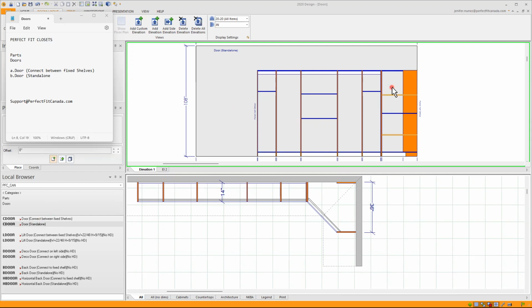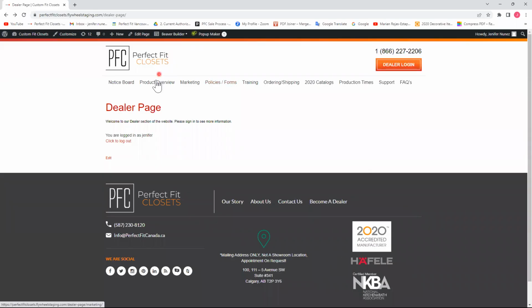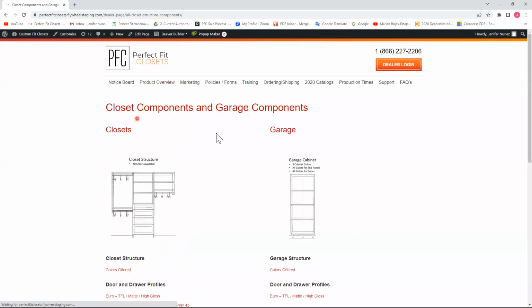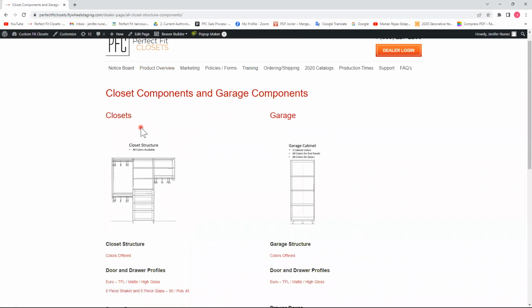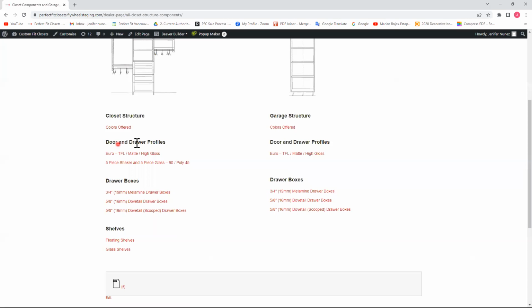But before we do that, I'll go to our dealer portal. Underneath product overview, closet components, and garage components. On the left side, I'll have my closet components. And if I scroll down, I'll find here door and drawer profiles.